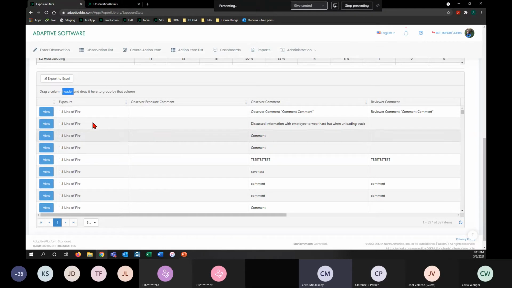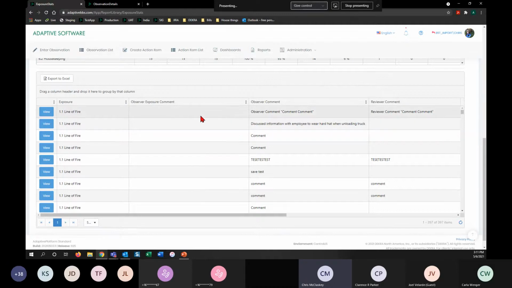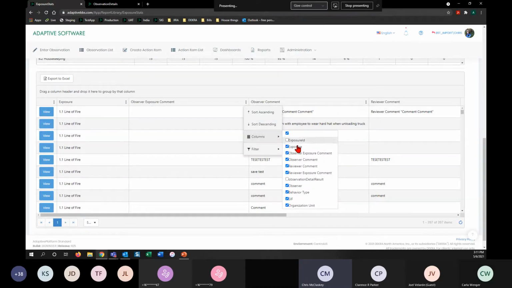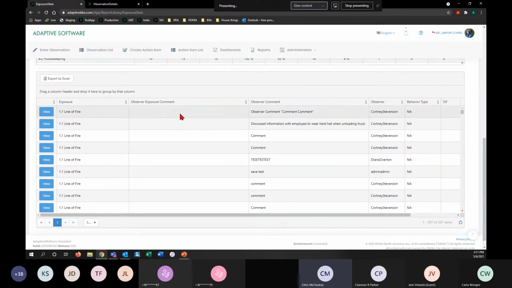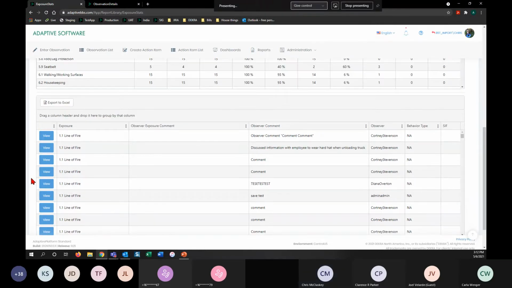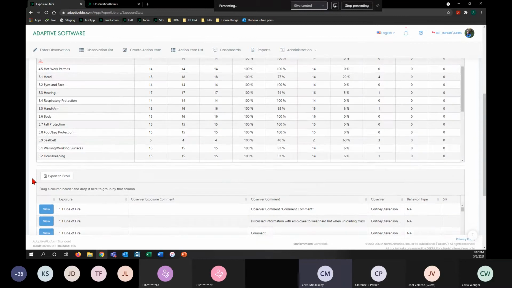But from here, you are able to pull that any way that you group it. You can export that to Excel as well. You can also hide columns on here. So if you're not doing reviews, things like that, you can take some of those areas out. If I don't want to view our reviewers, now I can just see my observer comments as well as that observer and really get a quick look. So that's kind of straightforward right when you pull in.